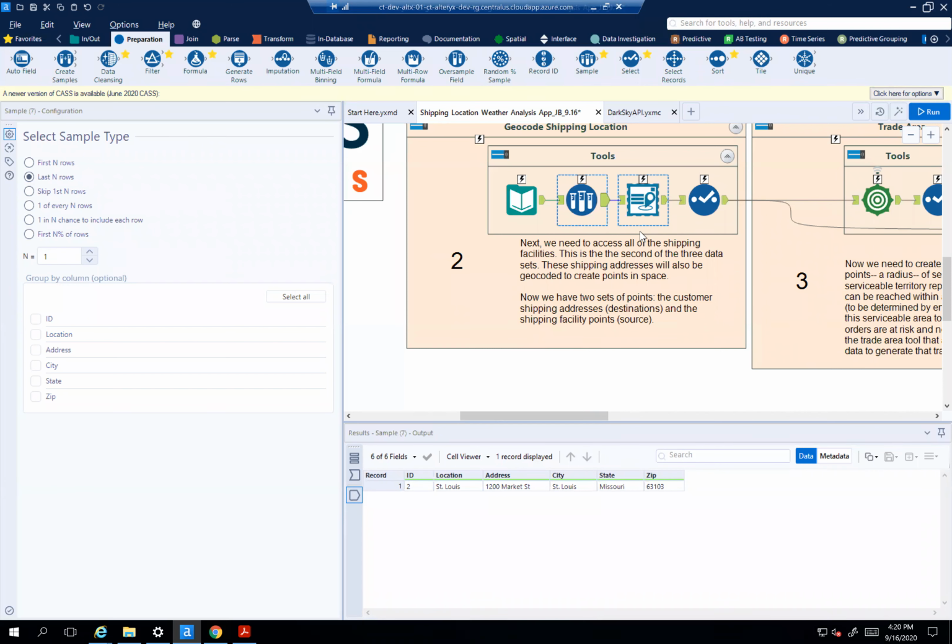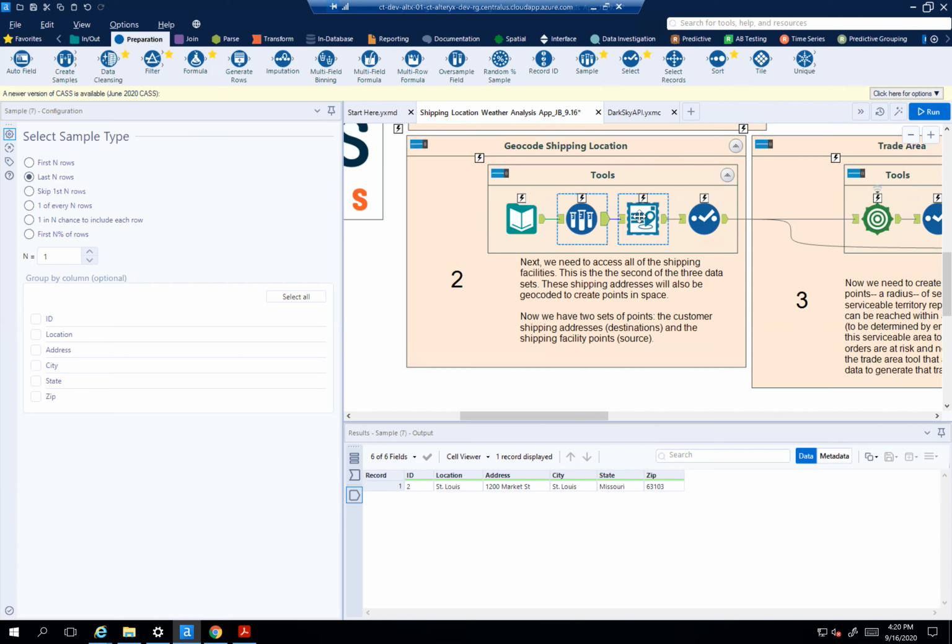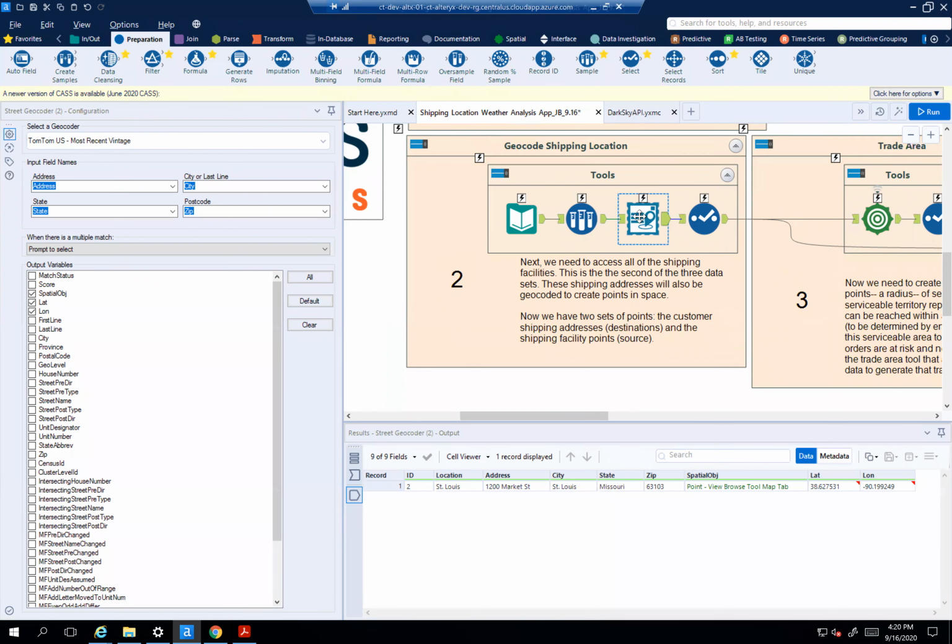So similar to what we did for our customer information, we also need to get that point in space for our shipping location. Not only do we need that point in space, but we also want that latitude and longitude because that's going to be our input into our Dark Sky API, which will be a little more clear once we get to that step of the workflow. But just because we're well aware we need latitude and longitude, we're just going to go ahead and bring that in right away.